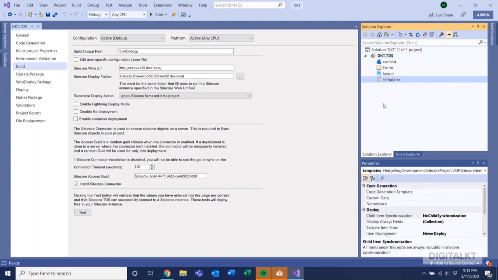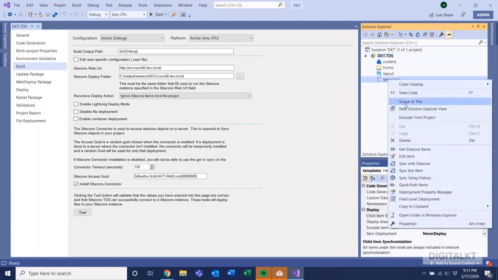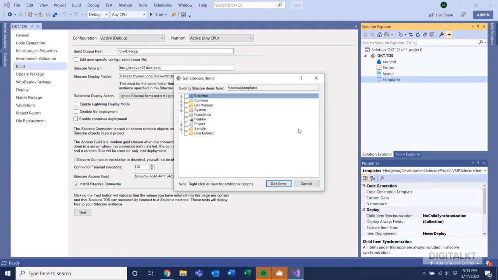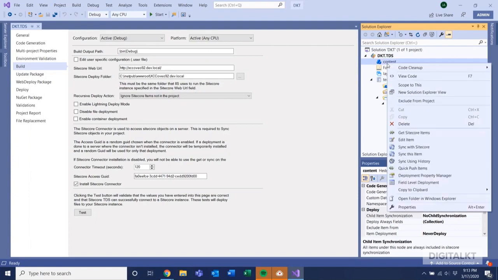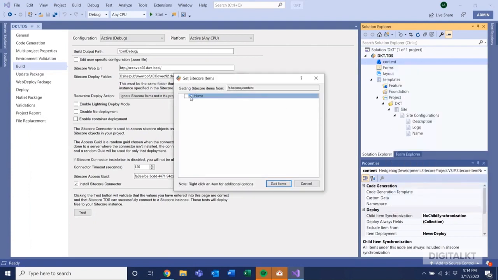As you see, we want to get all the templates, so right click on the templates. And then when you do that, you will get all the template items. Especially, I'm going to select the project, feature, and foundation. And for the project, I'm going to select all children. Then you click on Get Items, and you will get everything. As you see right now, I get all the children under the templates.